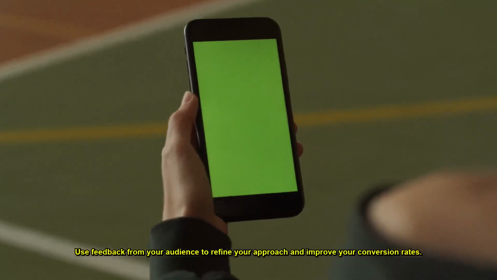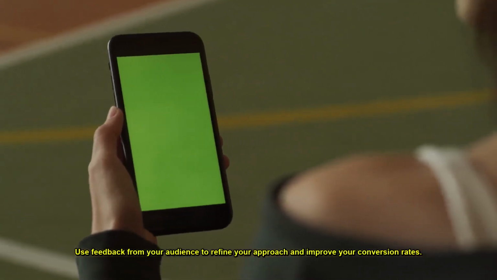Stay informed about any changes in the program, such as commission rates or new products available. Use feedback from your audience to refine your approach and improve your conversion rates. By following these steps, you can effectively secure leads through the Leadpages affiliate program.